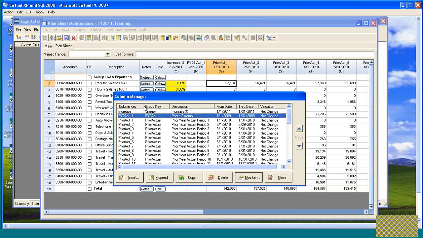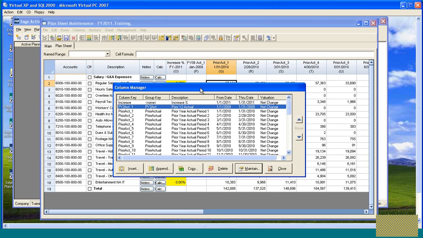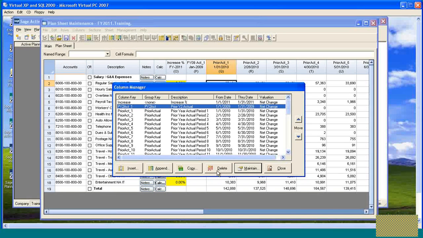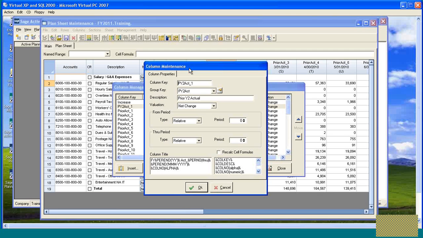Okay, so now that we have created the first column and defined the group and the column title correctly, we just need to copy this 11 more times. The methodology we use to do that is to select our column group, the column that we're going to use as a starting point. The idea is we're going to use the same column key over and over again, and we'll just change the period from 1 to 2 to 3, etc.